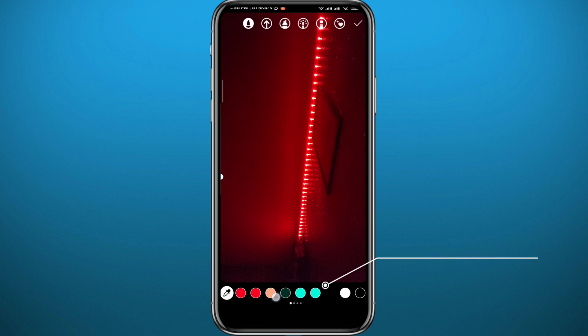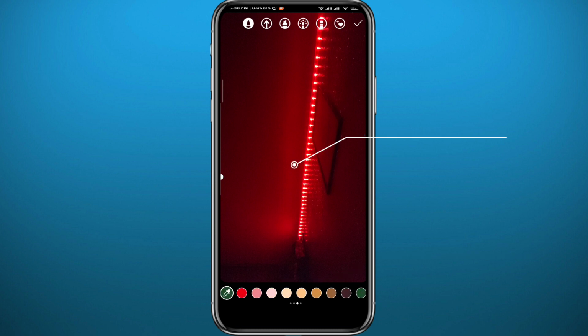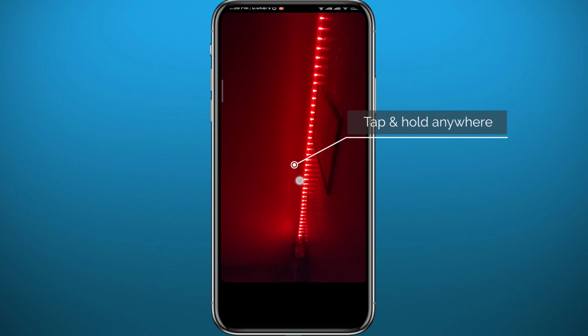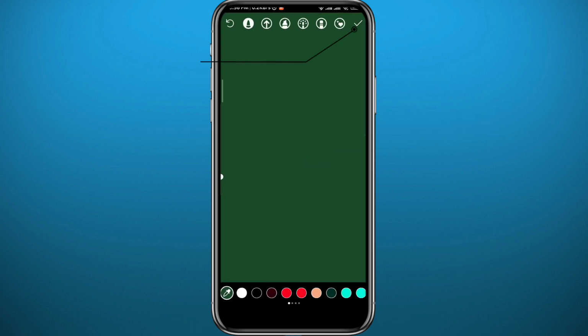Choose the color of the background that you want in the bottom right here. I'm going to go ahead and pick green. Then tap and hold on any place on the picture that you have taken and voila, that's how you do it. Tap on the tick in the top right corner to save this.